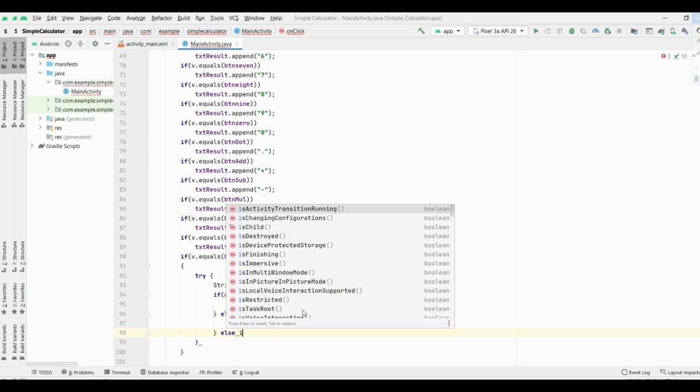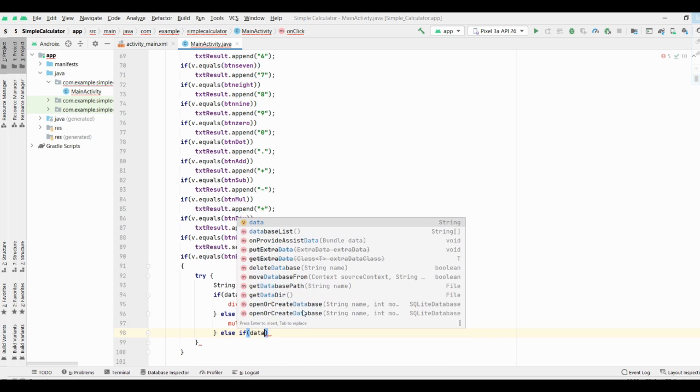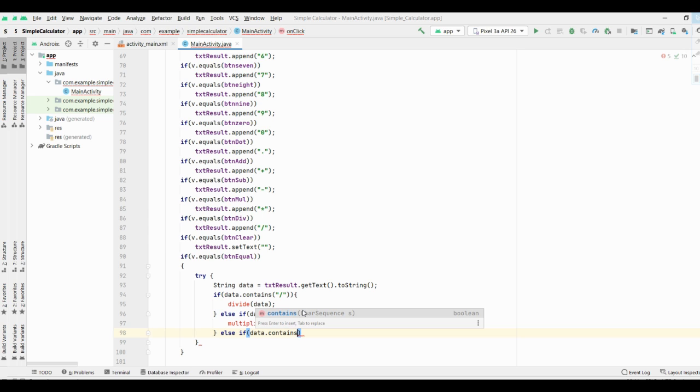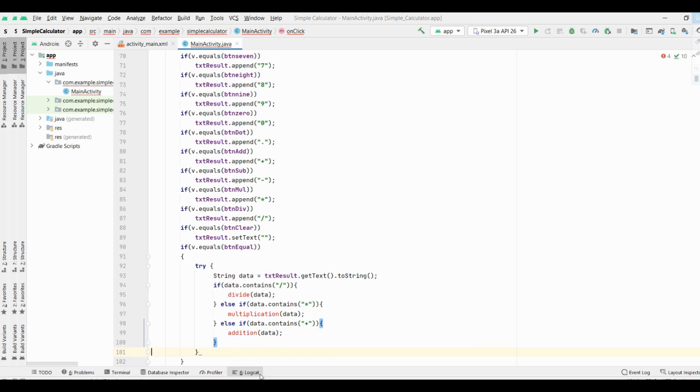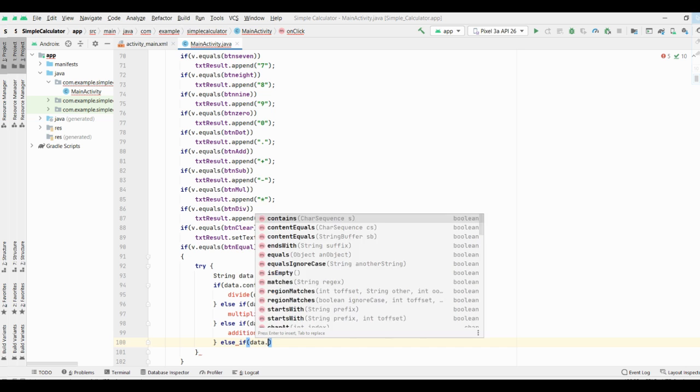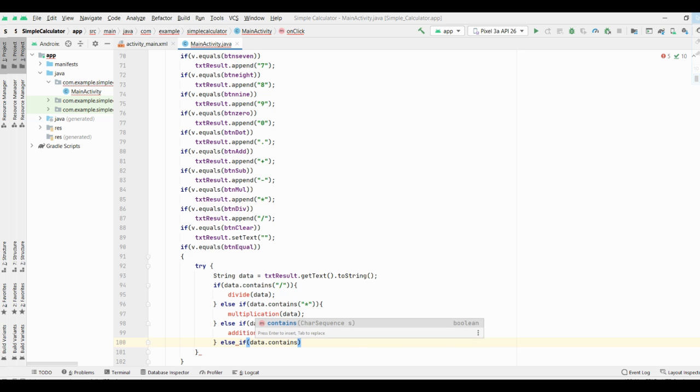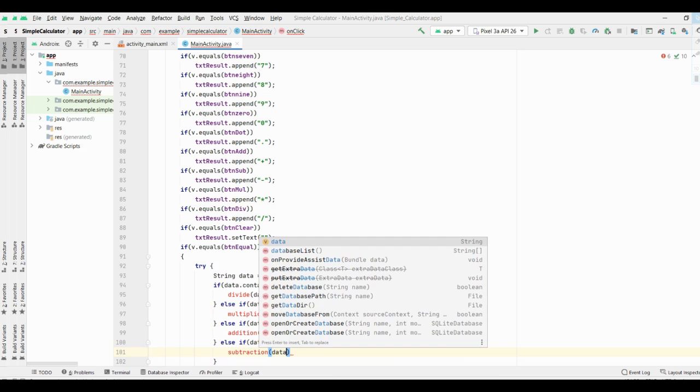Else if that data contains the addition, that is a plus symbol in the data, it is going to perform the addition operation. So addition of data. Else if that data contains the minus symbol, it needs to perform the subtraction. So it is going to call the subtraction method for the data, right?